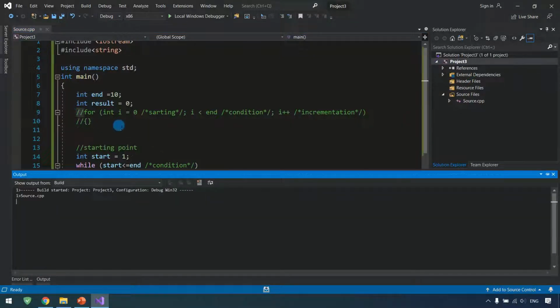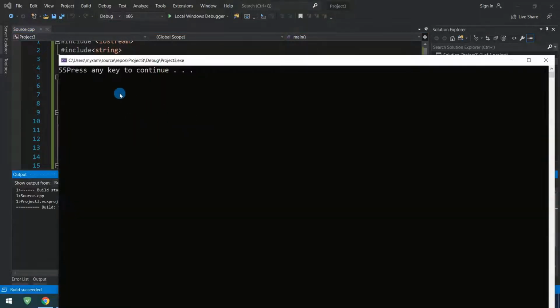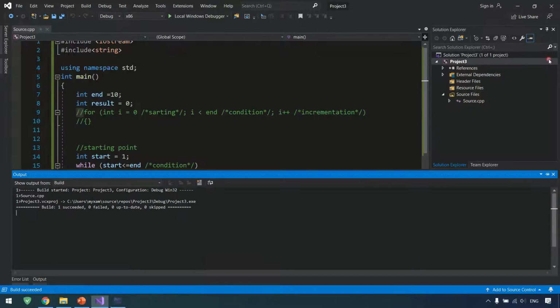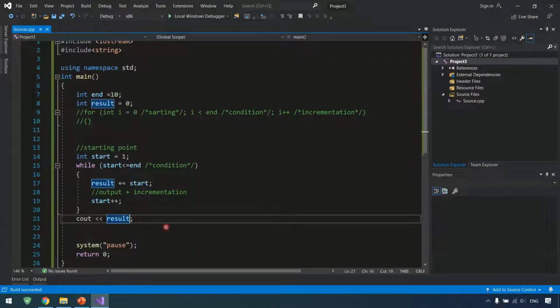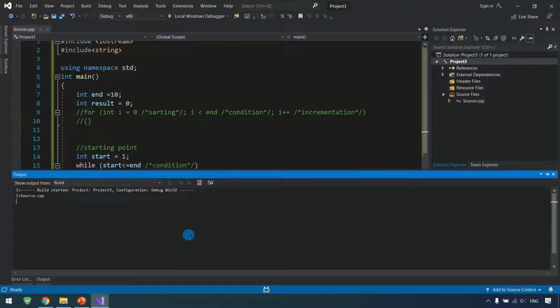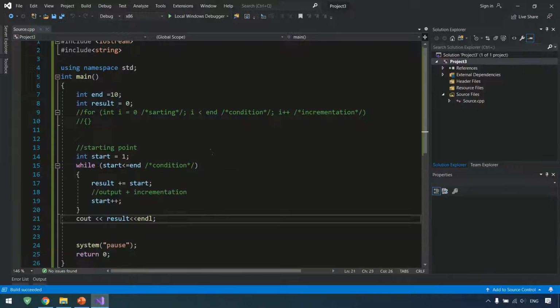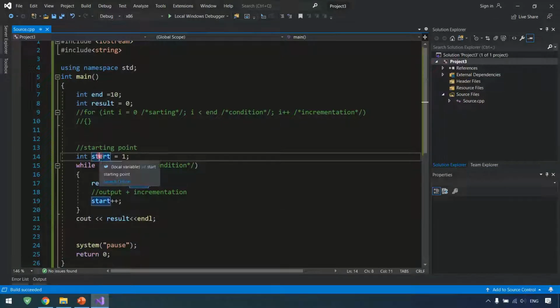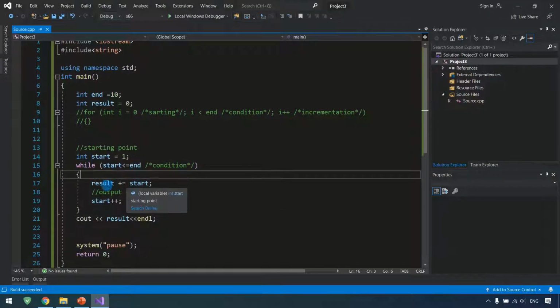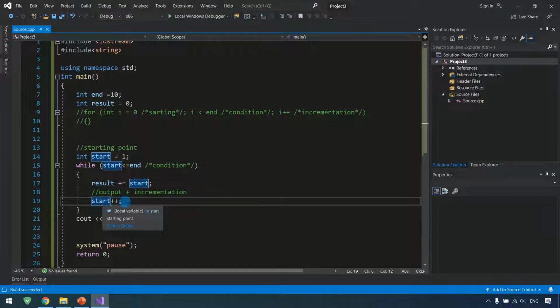So 55, press any key to continue. We can give an end line here. We have the same result. If you remember, for the for loop we had 55, and here I have the same condition. I have the same starting point, the same condition, and result plus start, and then start plus plus. So we had a result.